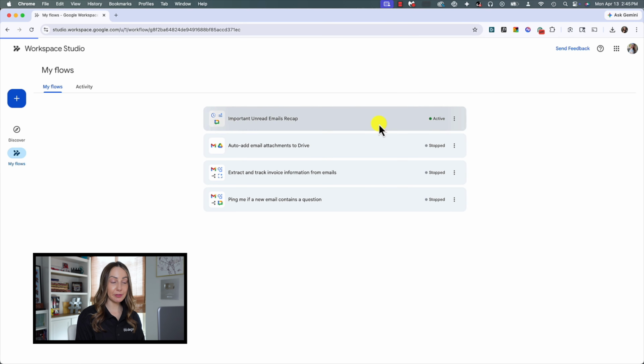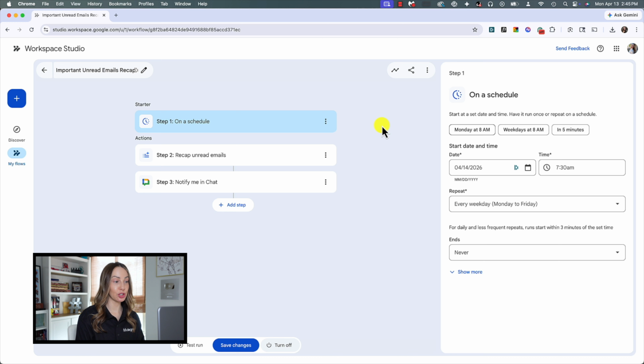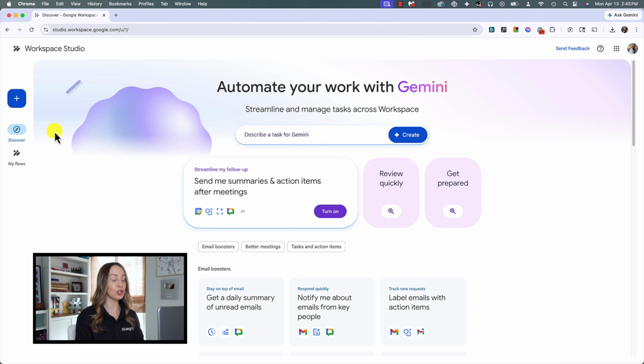You can change a flow at any time by clicking into it. And then from here, you'd make those necessary changes and make sure to click Save Changes at the bottom when you're done. From any page in your studio, you can navigate to the Discover page using the left Discover tab. Or you can click that plus symbol to add another new flow from scratch.